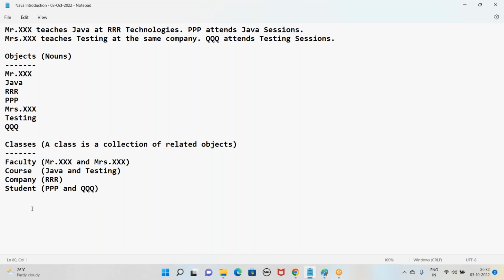Let me take our scenario only. Myself, that is Raj. Raj is an object of class faculty. Narendra, Fani, Rohini, Sriya, you all are objects of class student. The real existing things are your objects. The generic names we use for your objects are your classes. Got it, everyone? How to differentiate class and object?